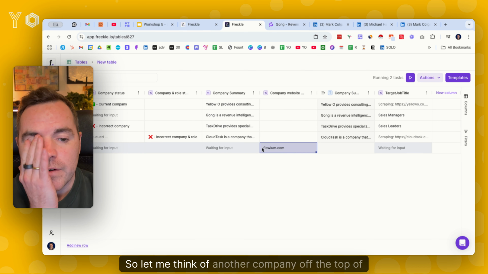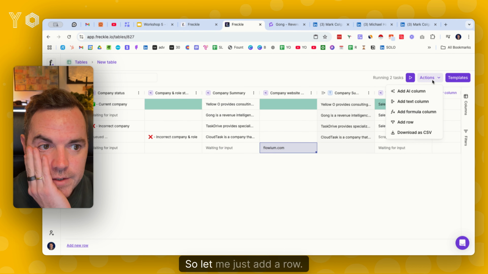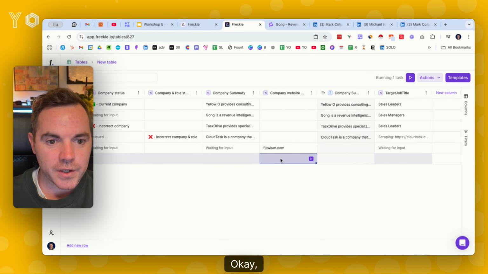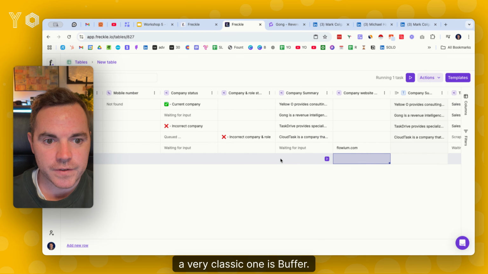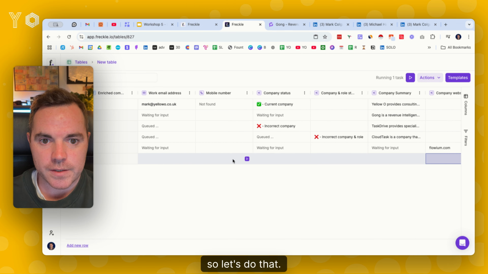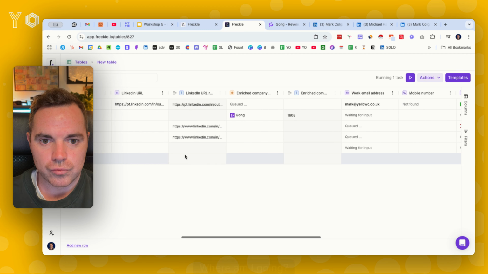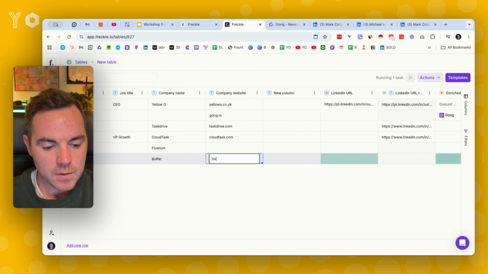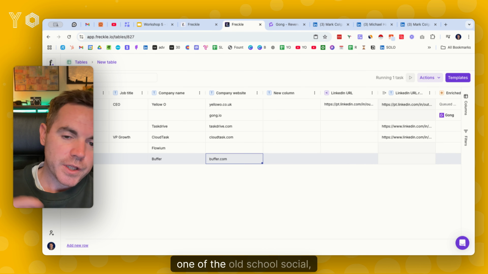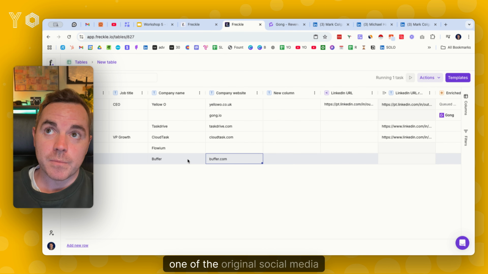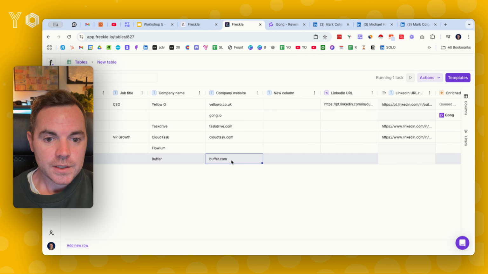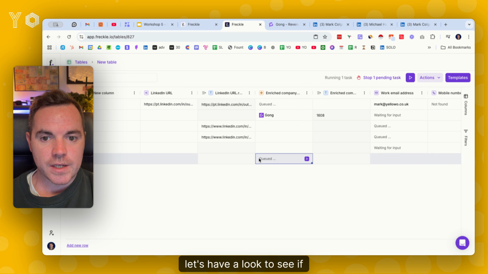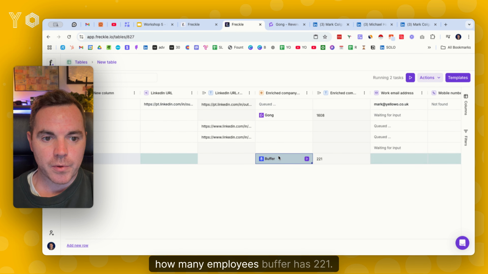So let me think of another company off the top of my head. So let me just add a row. Come on, Mark, this is so hard to think on the spot. Okay, a very classic one is Buffer. So let's do that. Buffer.com. Buffer is one of the old school, one of the original social media scheduling platforms. So do I want to enrich the company? Yeah, let's have a look to see how many employees Buffer has.